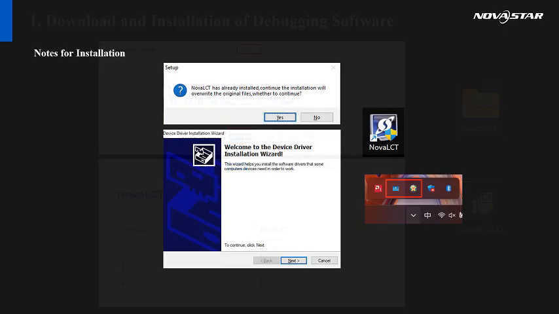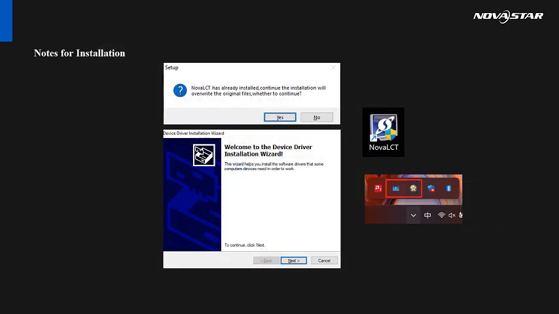If NovaLCT has been installed on the current computer, regardless of the old or new version, reinstalling it will overwrite the previously installed version. When installation is completed, it's necessary to install the USB port driver. After the software installation is completed, it will automatically install the port driver. We only need to click Next.